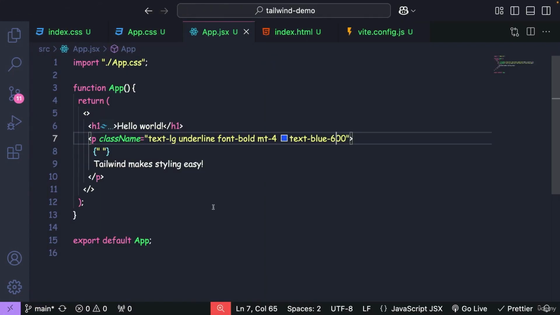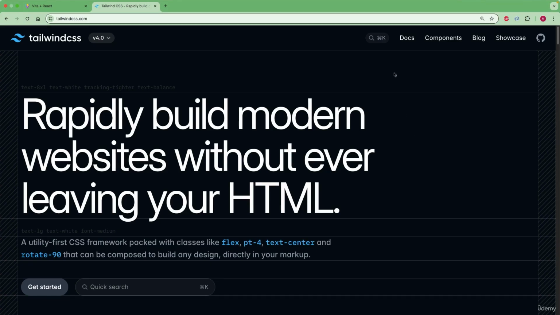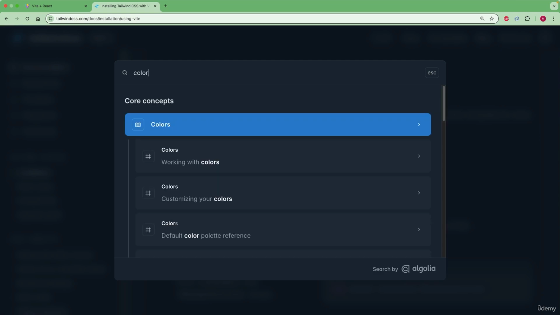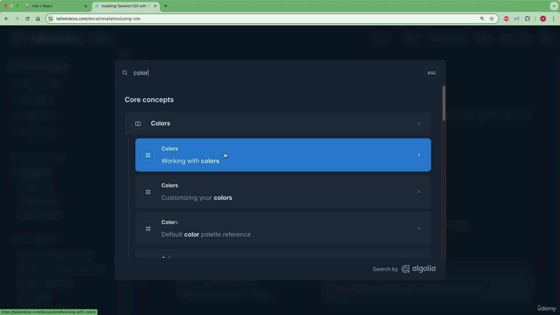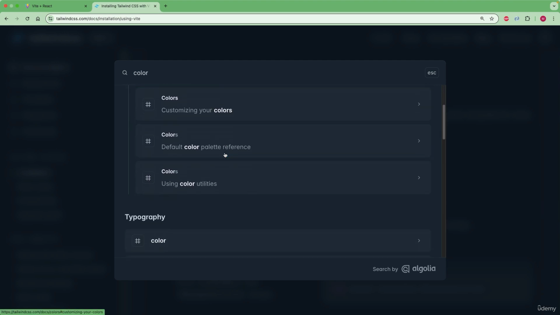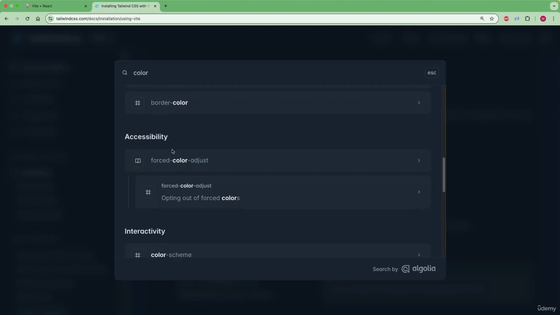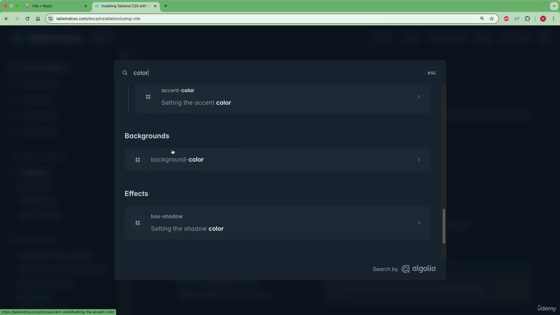Inside this lecture, we have explored all these important classes. Anytime, if you're not sure which class to use, you don't have to worry much. You can go to the docs and inside the search, suppose you're looking for coloring a font or coloring a background, as soon as you search for color, you're going to have multiple options. If you scroll down under the typography, we have two different sections explaining how to apply color to the text. Similarly for borders and accessibility, interactivity, backgrounds, effects.